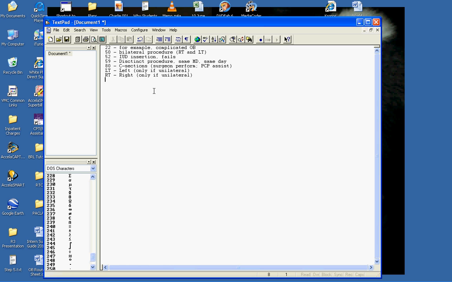Another one that I didn't see mentioned, and maybe I breezed by it. Let me double check here. Yeah, I'm really surprised. It's 25. Now, just like 59 is a distinct procedure, 25 is a distinct E&M code. Same physician, same day. Okay.